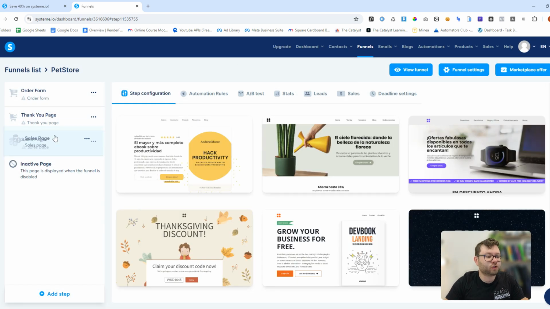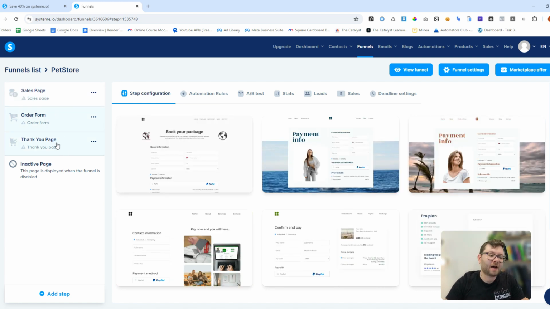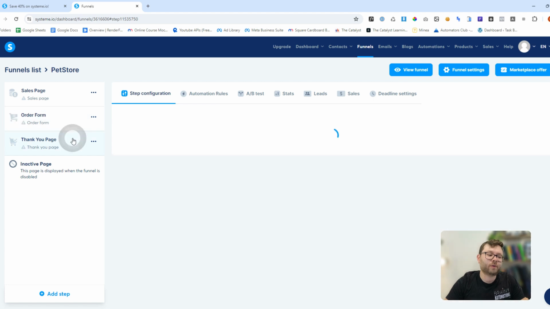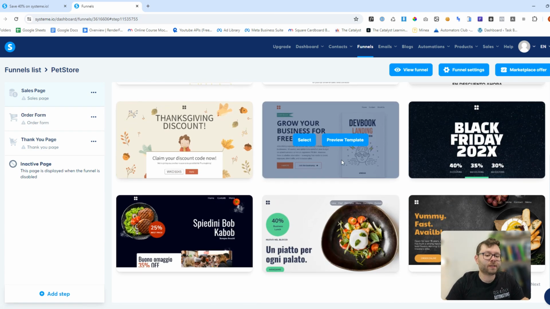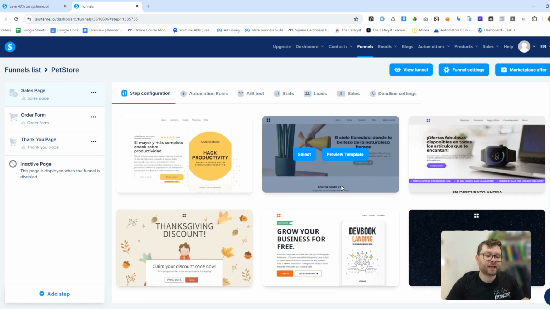On the left, we can drag and drop the order of these pages. So for us, the funnel is going to be they come to our sales page for more information, and this is the thing that's going to sell them. They then click on a button to go to the order page, and then once they've purchased, they will go to the thank you page. So the first step is choosing a template, and we are forced to choose a template to start off with, but we can just delete everything from the page if we don't like it.